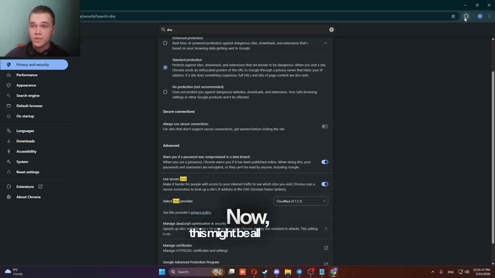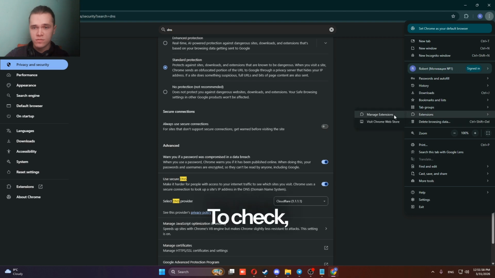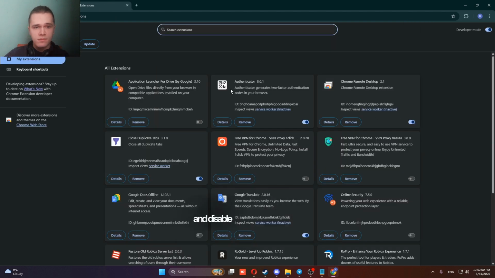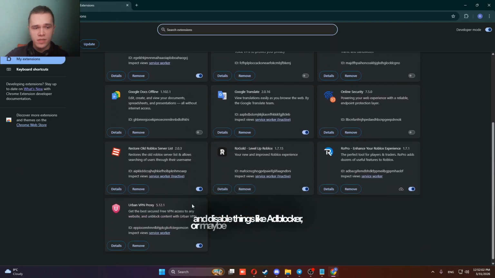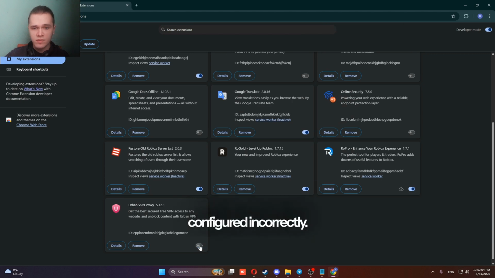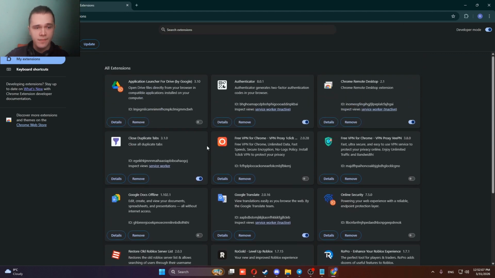Now this might be all you need, but if it doesn't work, make sure you don't have any extensions enabled that could be blocking sites. To check, go to Manage Extensions and disable things like Ad Blocker, or maybe you have a VPN that's configured incorrectly. Those can interfere with things. I have online security here, so just disable extensions like that.